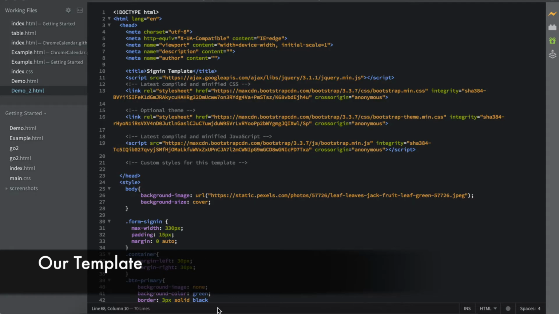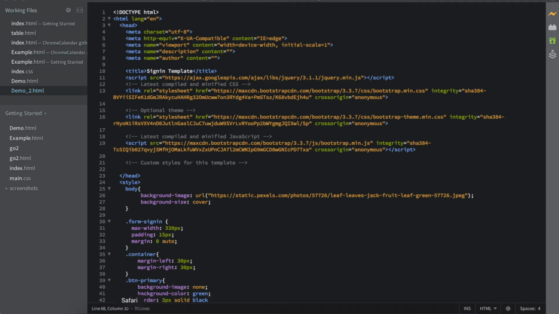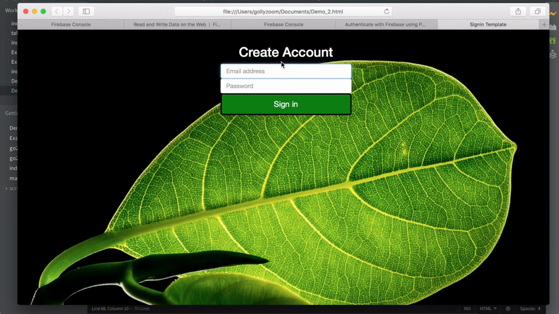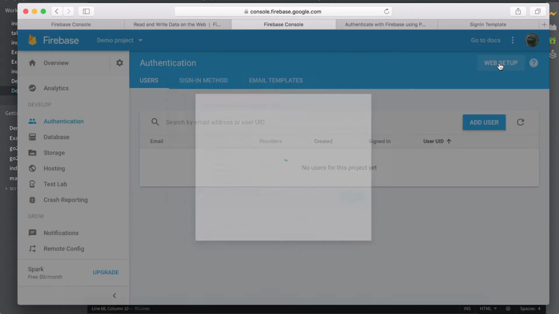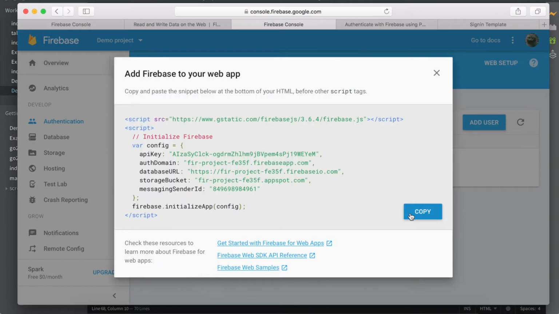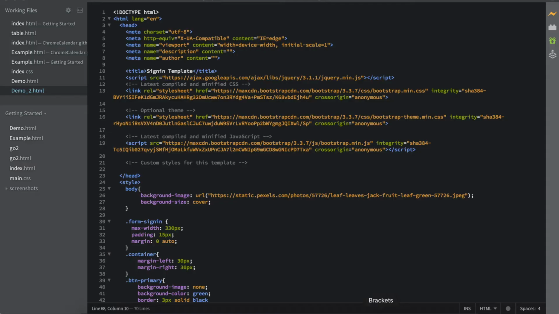Now that you have a sign-in page, let's integrate Firebase. Return to your Firebase console. Click Web Setup in the top right corner, and copy the code provided. Paste this code below the end body tag.